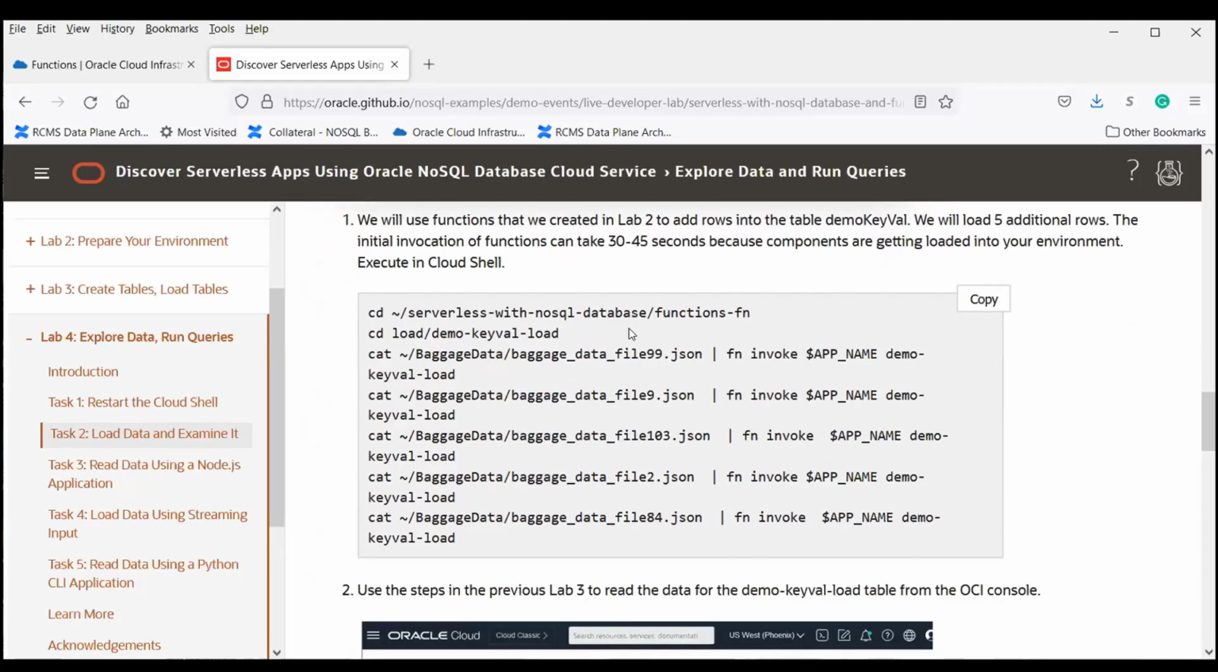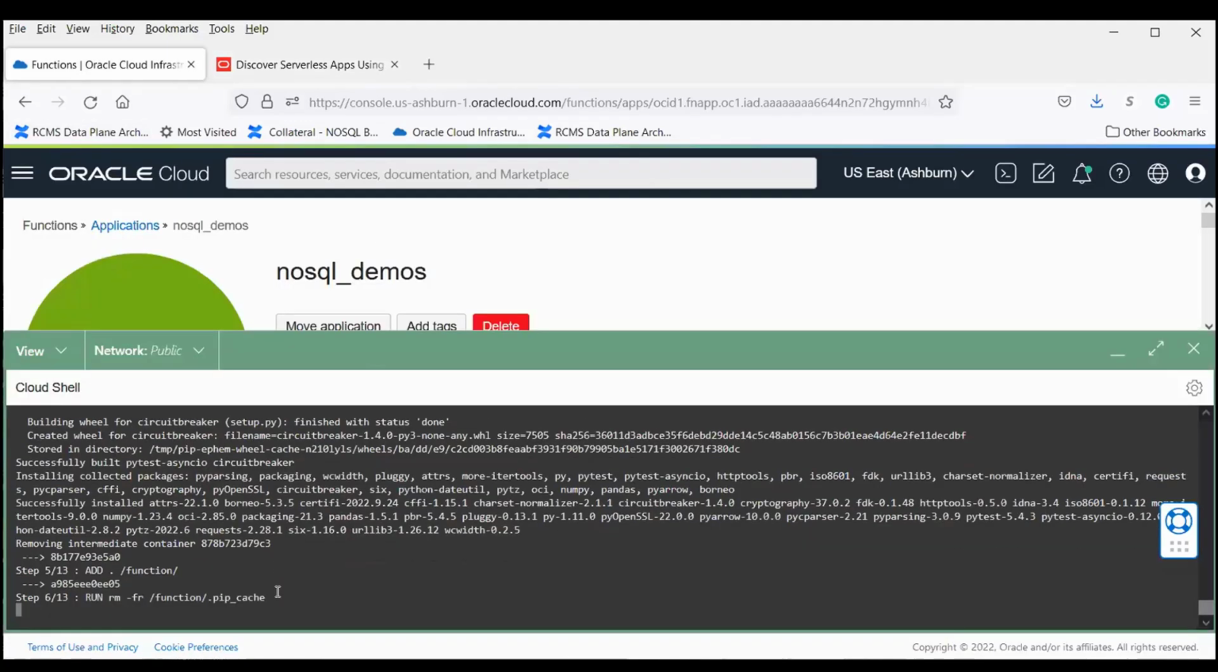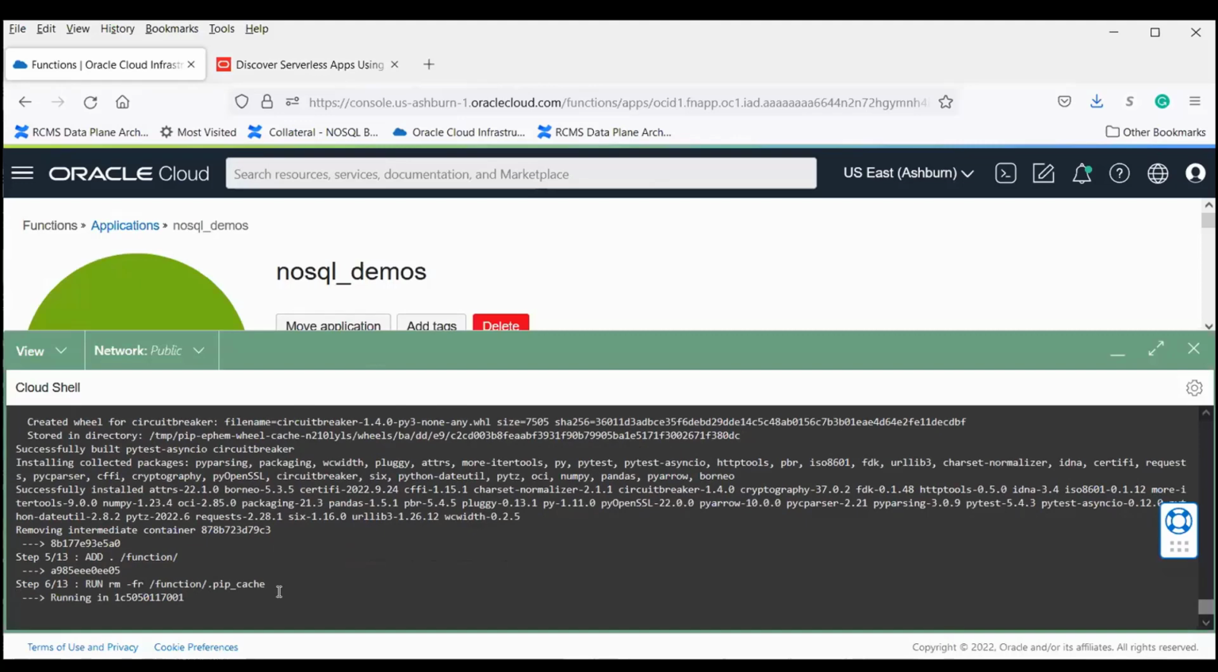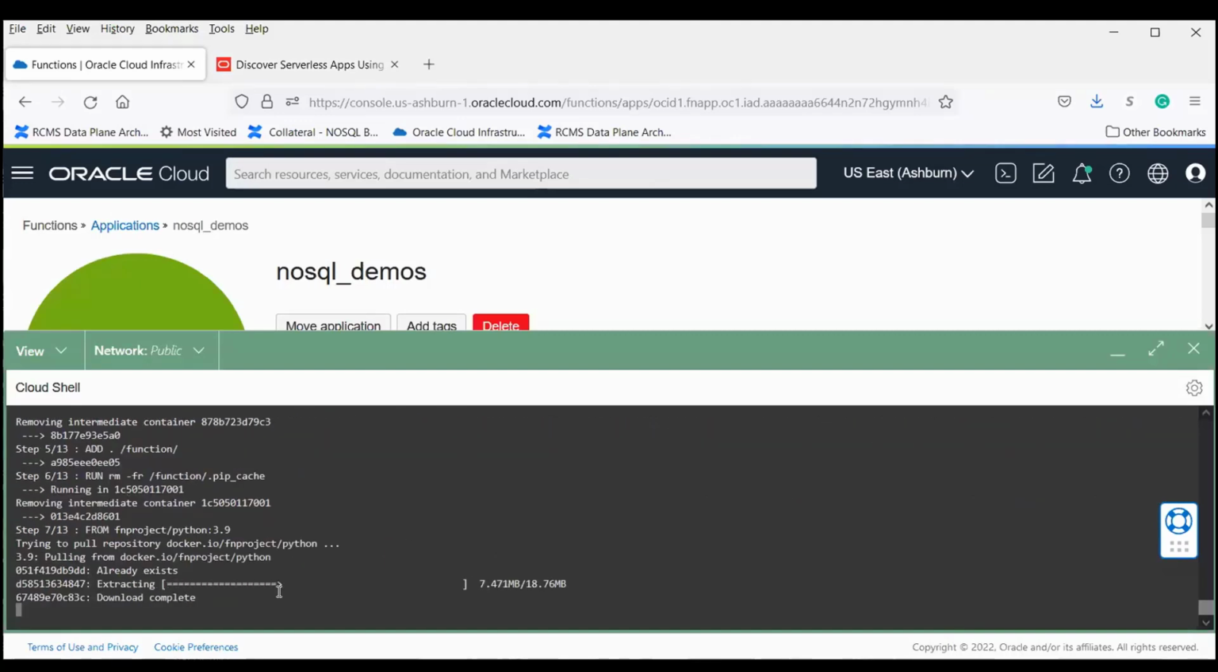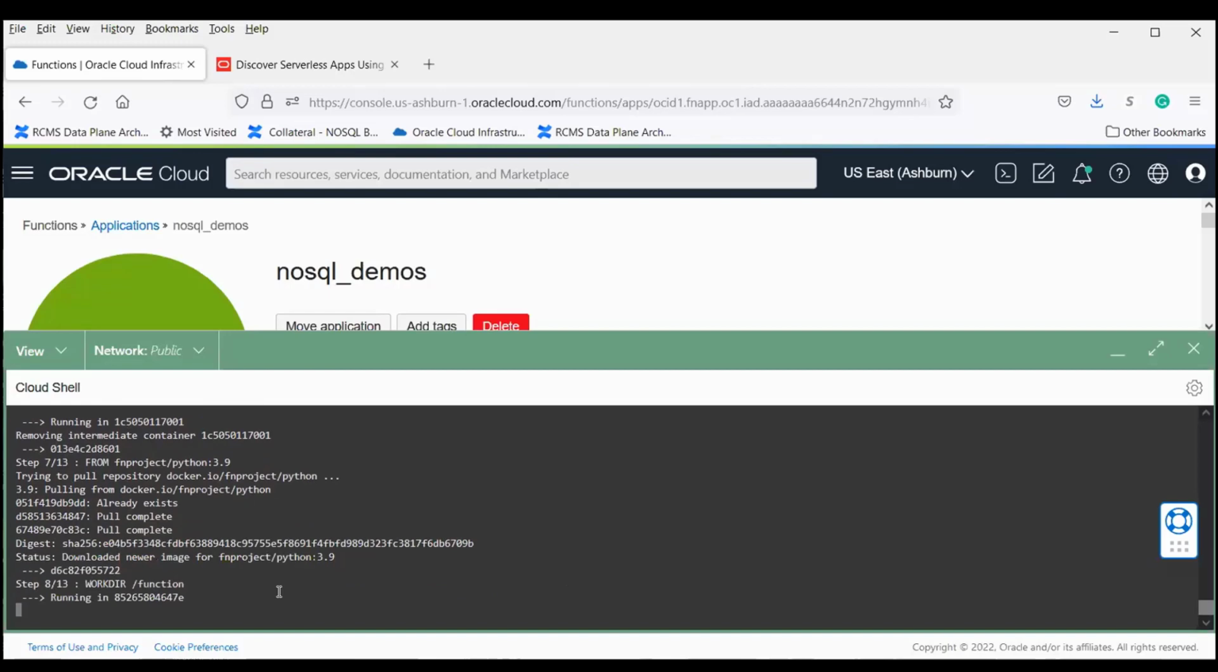So what this is going to do is load 5 records into our database, and it's going to invoke our demo keyload function that we already have built. So let's copy that. This one is almost done, so we have to wait for it to finish. This is moving along.